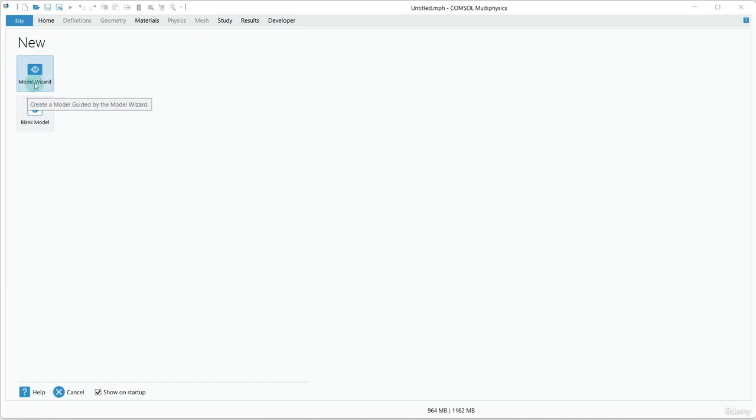If I bring the mouse to the first option, you can see here it says "Create a model guided by the model wizard," which means that you have to select each component step by step guided by the software. The second option is the Blank Model, where you have to create the model from scratch. If you click on this option, it will take you to the main window where you have to add all the components by yourself. So in this lecture, I will teach you both methods. So let's start with the first method.